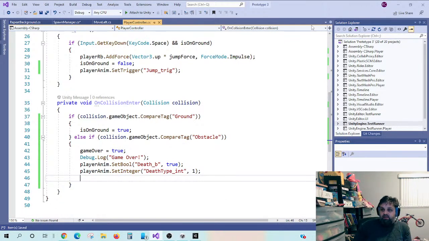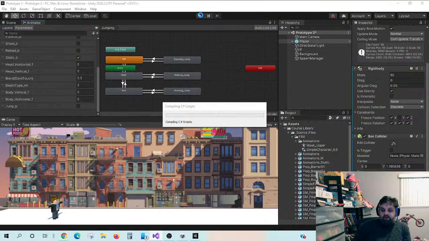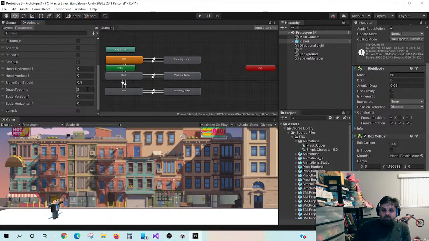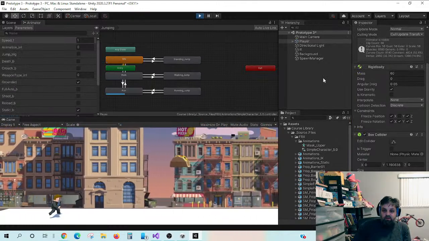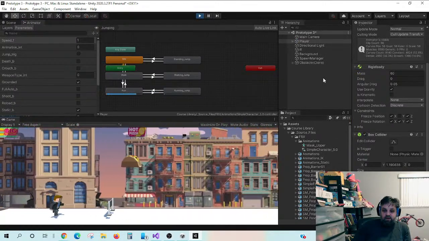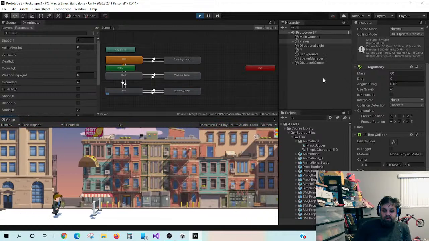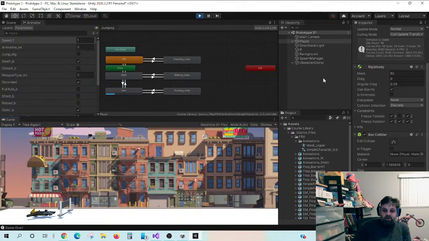Now let's save, and now let's see the death animation. Let's see, this one changes to 1. Doesn't change to 1, but let's see. So we got all this stuff working. I hit the thing, and game over, and he's dead. Sweet.